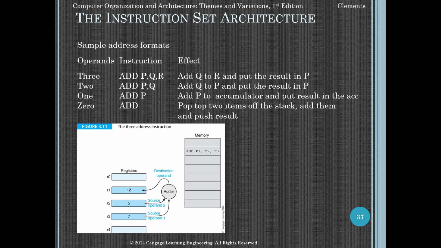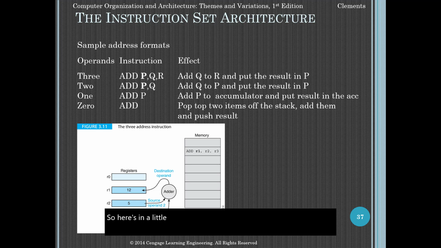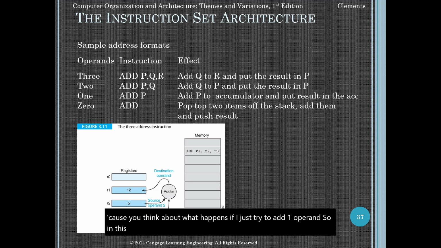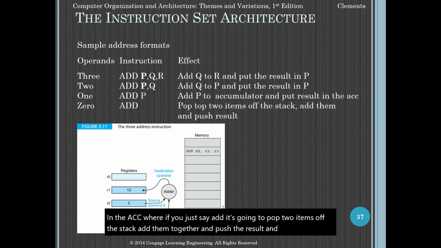So here's that in a little better example from our figure in the book, where we have 3 operands in an instruction, 2, 1, or 0. And look what happens when we just have 1 or 0 if you try to add, because you think about what happens if I just try to add one operand. So in this case, add P adds P to an accumulator and puts the result in the ACC, whereas if you just say add, it's going to pop 2 items off the stack, add them together, and push the result. And so we can definitely shorthand things if that's the intended behavior.